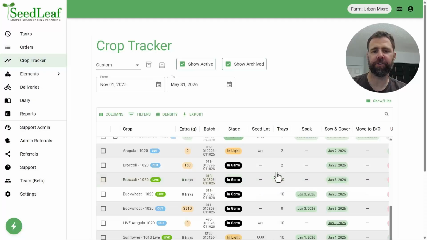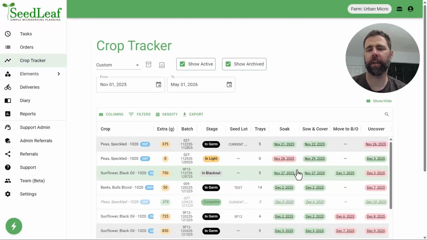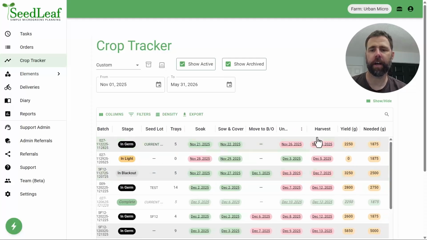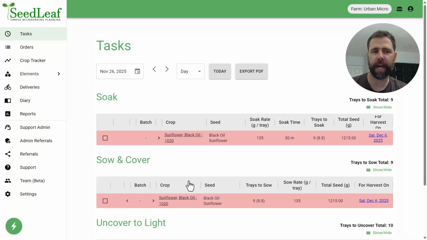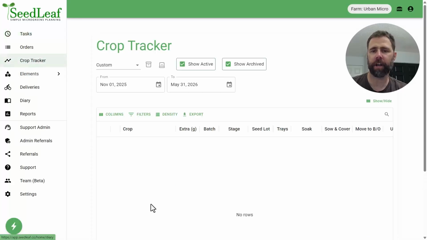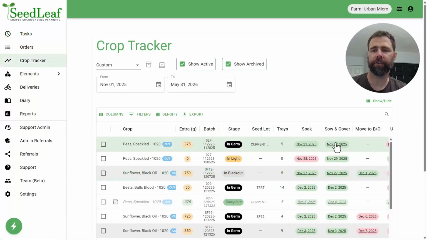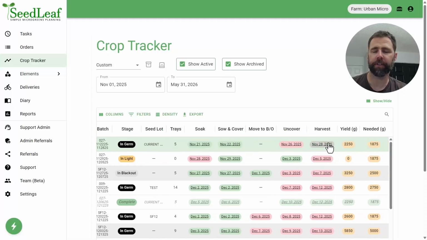And one additional feature I forgot to mention is each of your dates here, these are clickable. So if I go to a date that's red or orange and I want to complete that task, I can just click on this and it's going to take me right to that date. I can go back to the crop tracker to check it afterwards. So this just allows you to navigate and take a look at things a lot quicker.